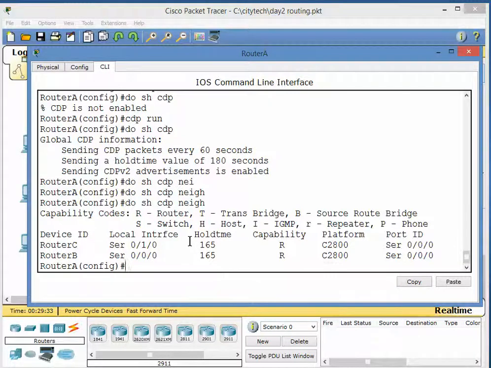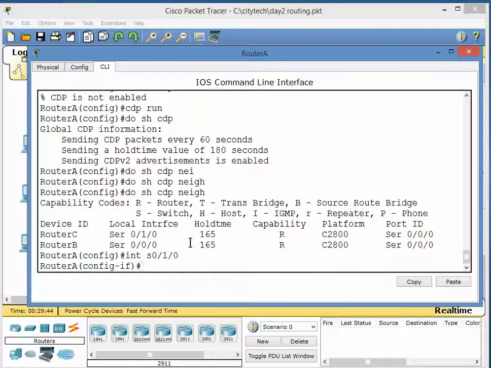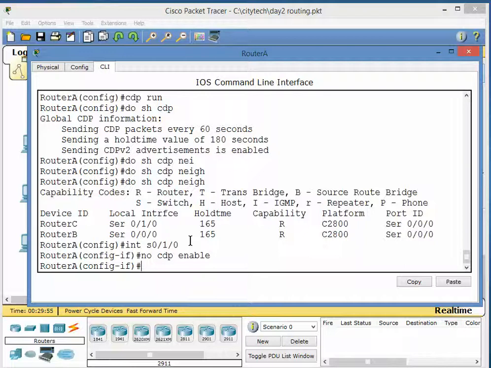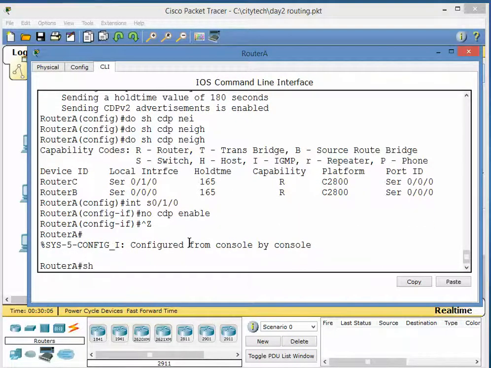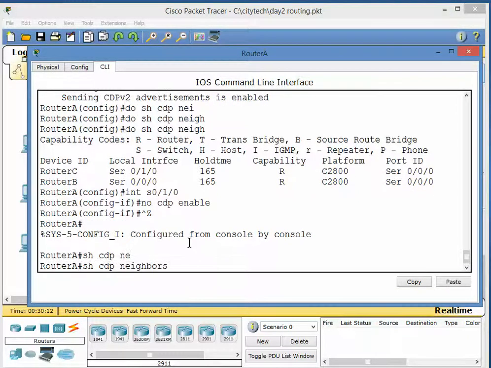So we got to go into the interface. So we type interface S0/1/0. Now we're there. Now we're going to do no CDP enable. So CDP is now disabled on that interface. So let's do Control Z. And then we're going to do show CDP neighbors. Let's hit enter.